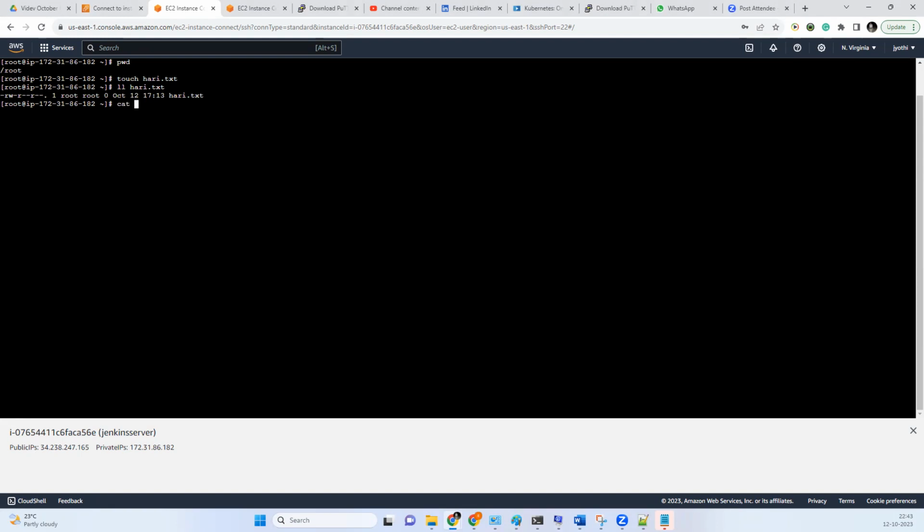I want to read the content of this file, hari.txt. Is there any content in that file? No. If nothing is shown, there is no content in that file.